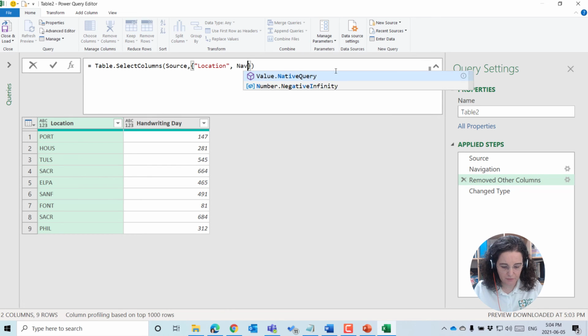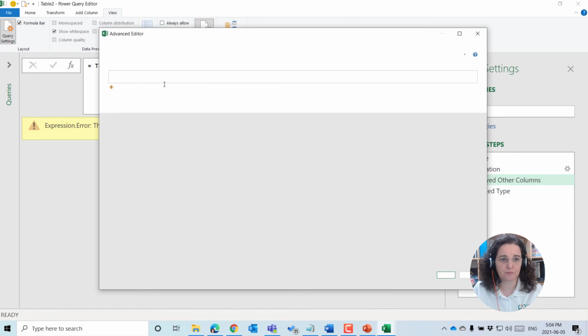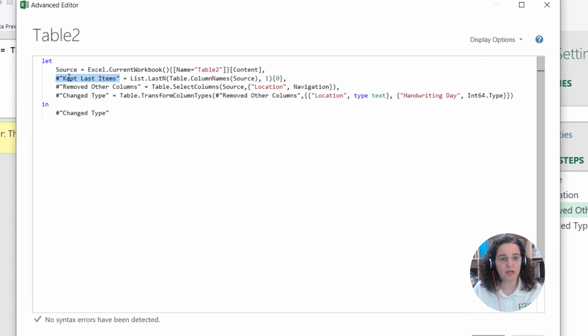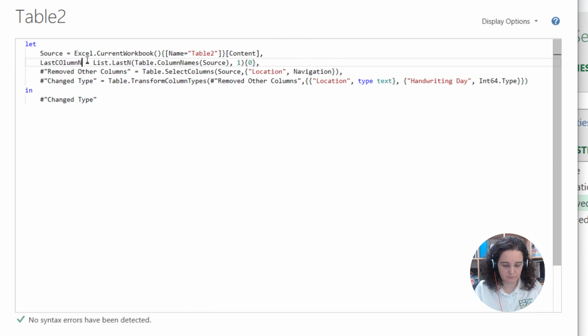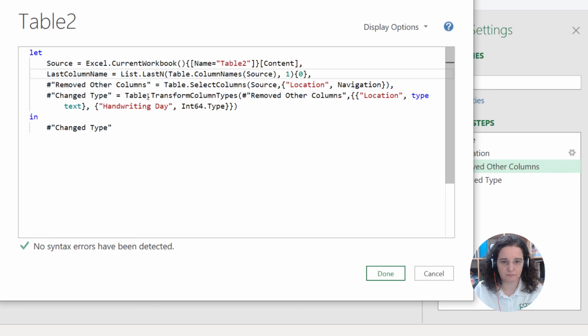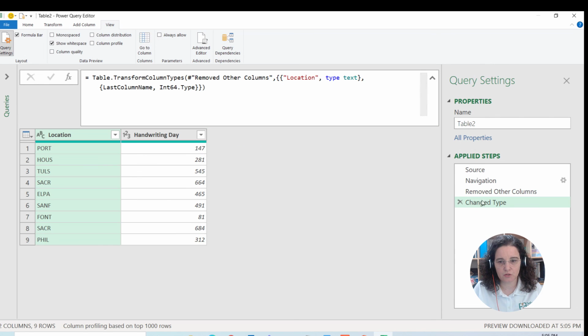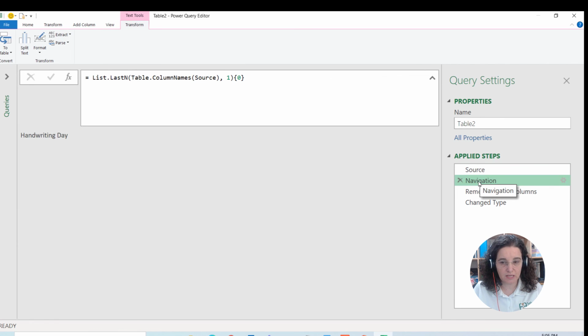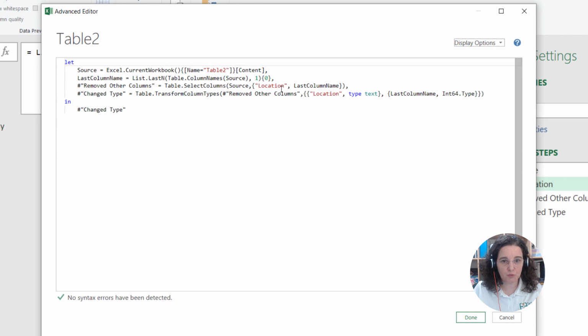So we can try to type navigation here. It doesn't work because, again, the navigation step is a special step that, in fact, if we go to our code, if we go to View Advanced Editor, we see that we don't have a navigation step here, that the step is called kept last items. Okay, we can try to rename this here as last column name, and then we can use last column name here and in here the same last column name. Okay, so let's see if that works. So this worked. It keeps calling navigation to this second step, but in our code we gave it a different name and we are using it in our function.